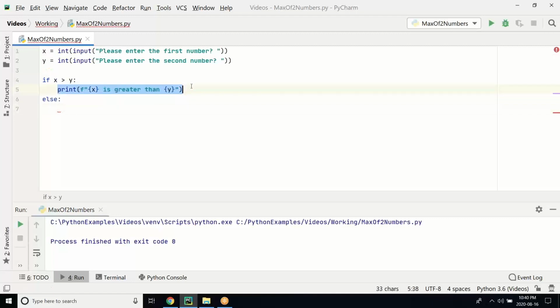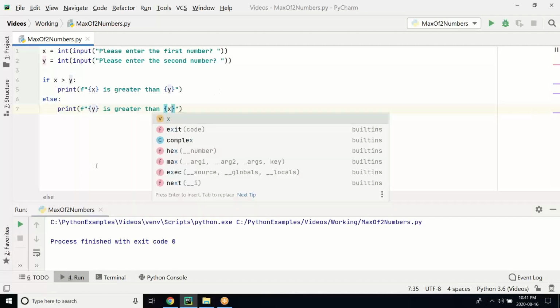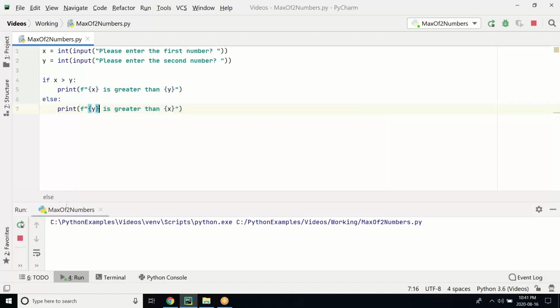So we are going to just use this print statement here, and we are going to say that y is greater than x. So let's run our program and see how it looks.